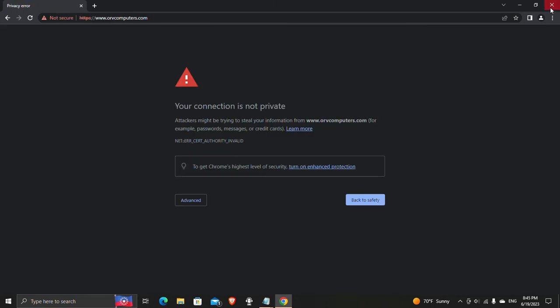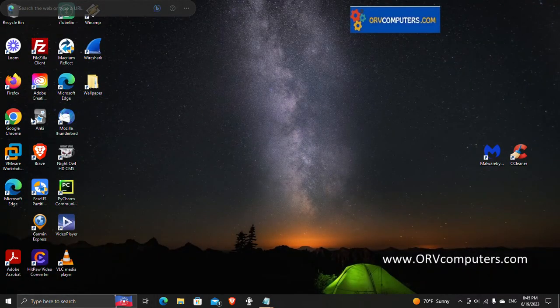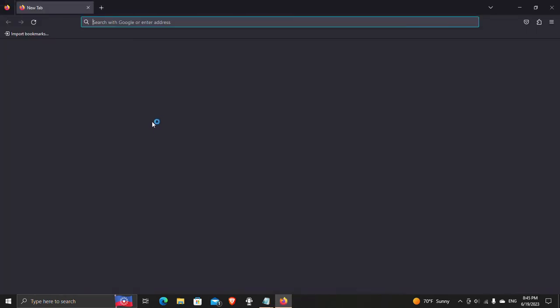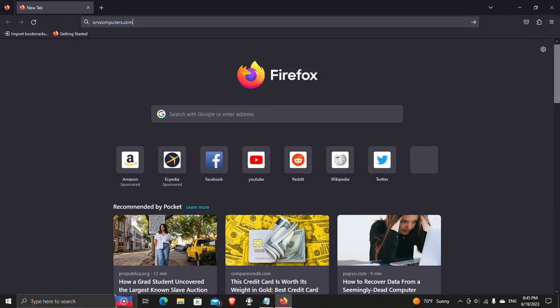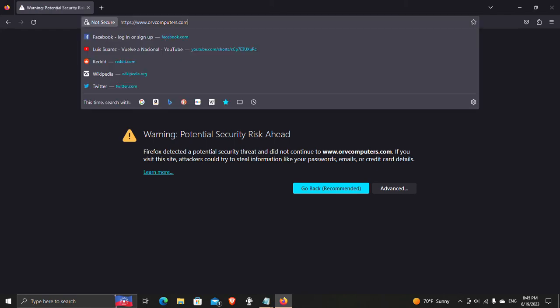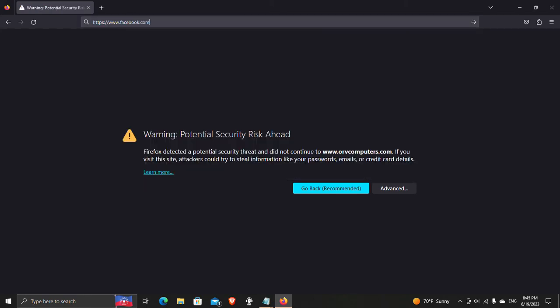Doesn't work. Now I'm going to try Firefox, which is here. Firefox, ORV Computers. Doesn't work. Facebook.com. Doesn't work. Firefox takes a lot of time looking.